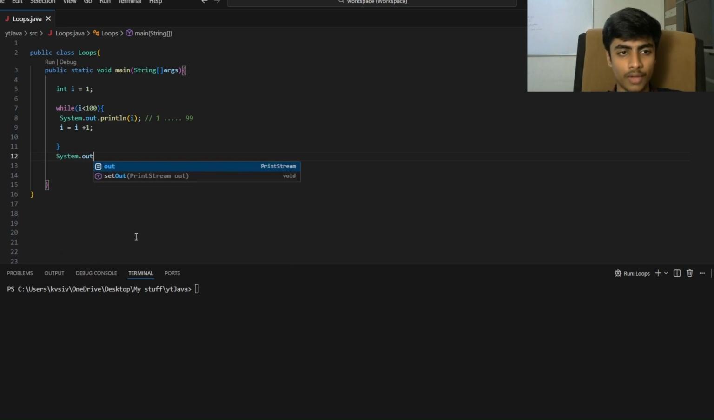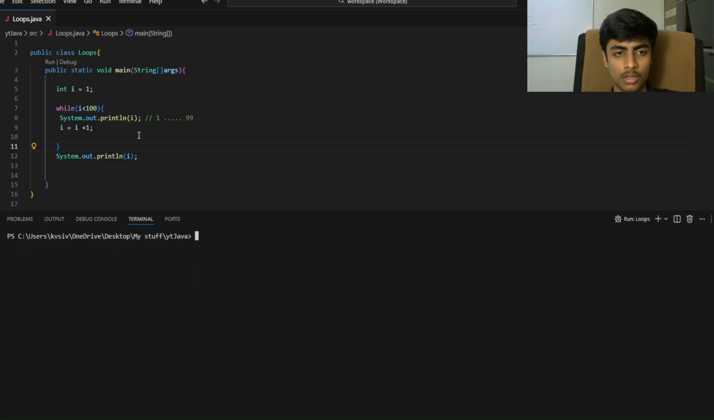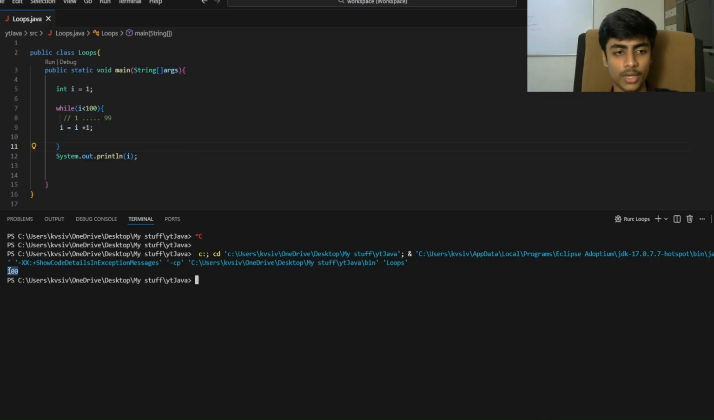Now let me actually add a println statement after this while loop. And let me just print the value of I. So we know that when I is 99, this statement is going to increase it to 100. And since it's 100, this condition will be false and this loop will stop executing. So the final value of I is actually going to be 100. Let me just remove this println statement and then let's run this program. When I run this program, you notice that I get the output as 100. The final value of I is going to be 100.